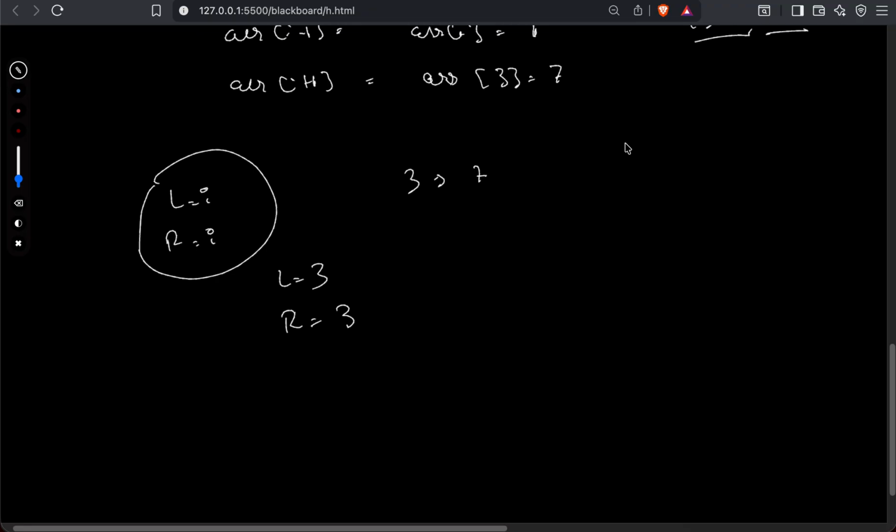So condition 1 is, if left is greater than 0, so we are still inside the array, and the next condition is array of left is greater than array of left minus 1, so the next number is smaller. So both yes, we keep going left. Okay, so left minus minus means move one step left.